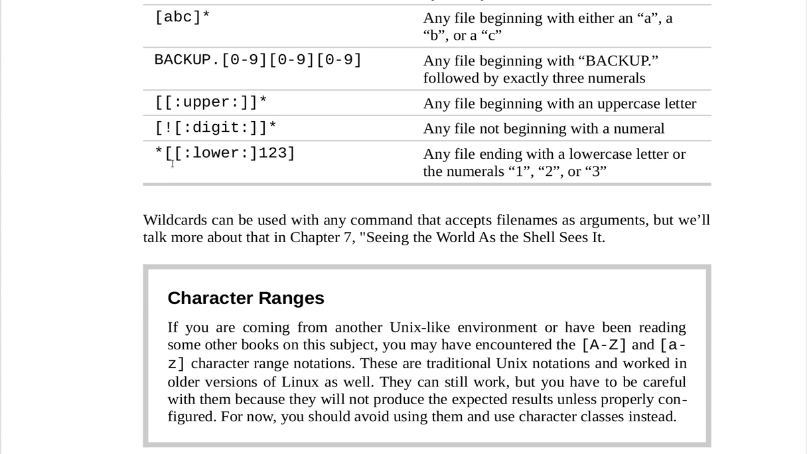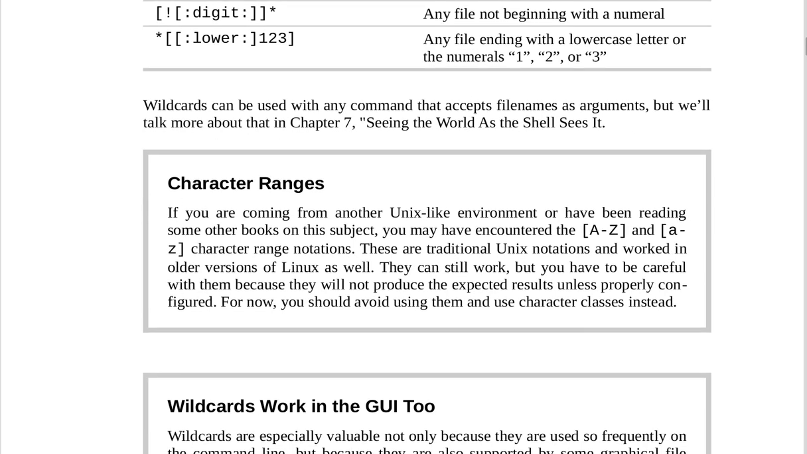All right, star, bracket, bracket, colon, lower, colon, close bracket, 1, 2, 3, close bracket. Any file ending with a lowercase letter or the numerals 1, 2, or 3. Wildcards can be used with any command that accepts file names as arguments, but we'll talk more about that in Chapter 7, Seeing the World as the Shell Sees It.